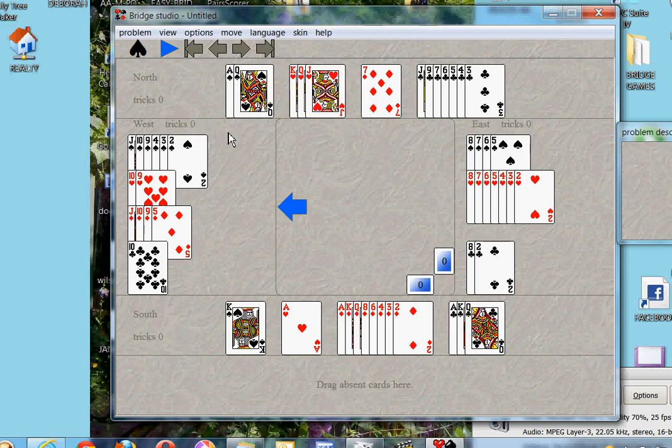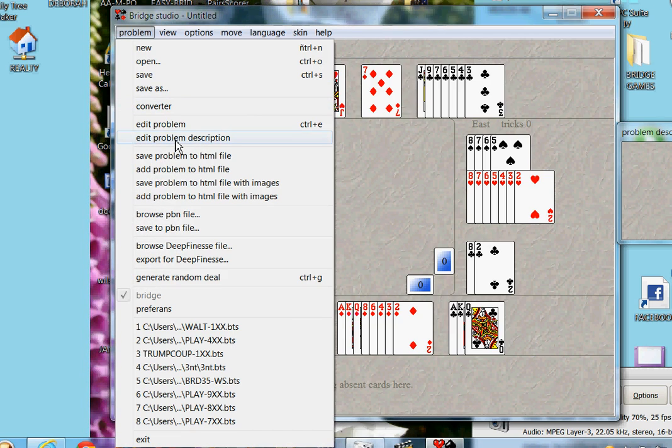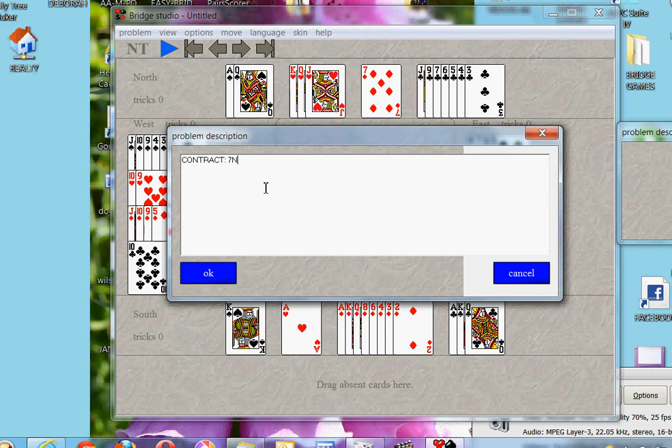And now we would set the trump suit or the no trump suit by clicking on this spade icon at the top. That'll change the suit to hearts, and then diamonds, and then clubs, and then no trump. So this contract is 7 no trump, and I can click where it says edit problem description. I'll type the contract so you'll know what the contract is. In case you're wondering, the contract is 7 no trump. I'll put the lead down, the jack of spades, and that's about it.